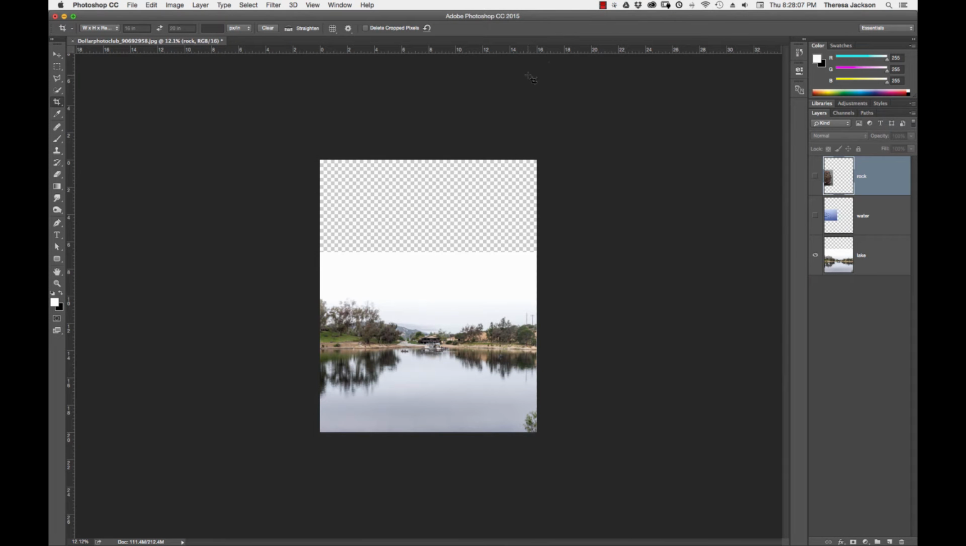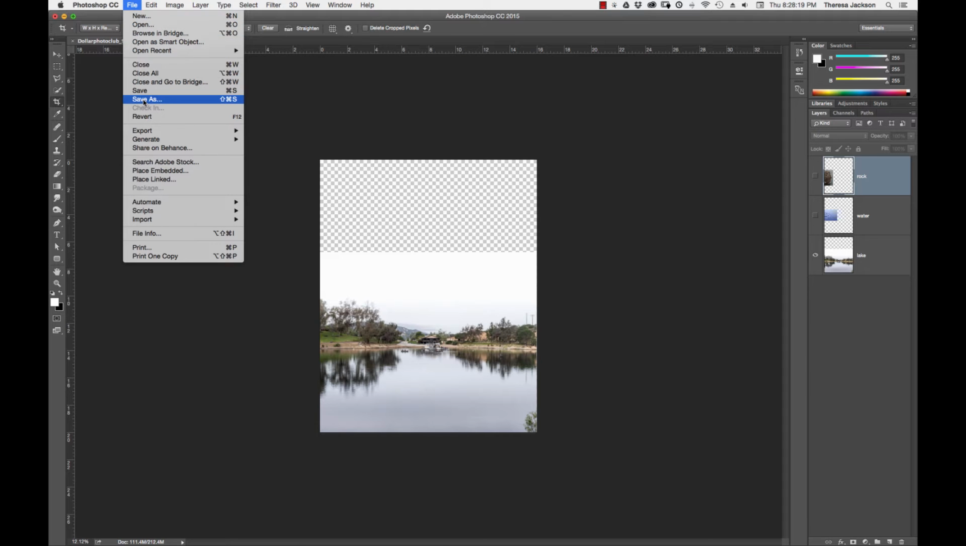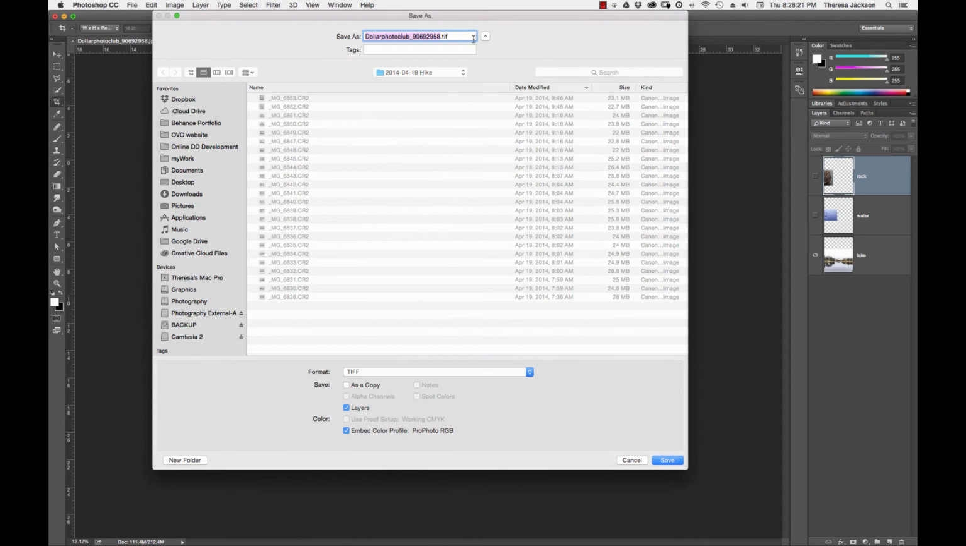Before I go any further with this, I want to save this document as a Photoshop file. Right now, if I look at the name up here, it's got the name of the stock image from Dollar Photo Club. So I'm going to go up to File, Save As, and then I'm going to navigate to a place where I want to save it.